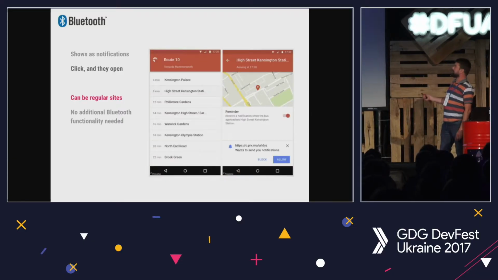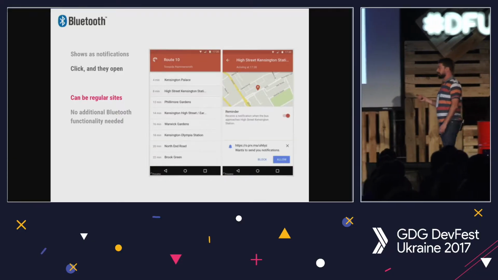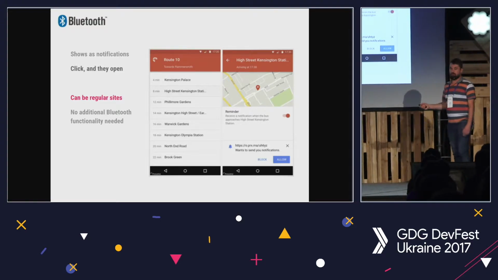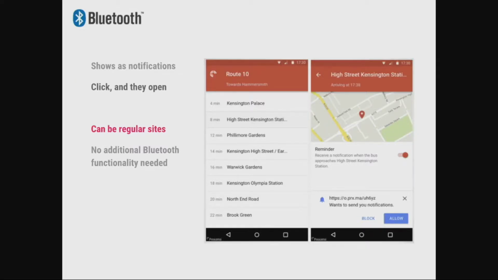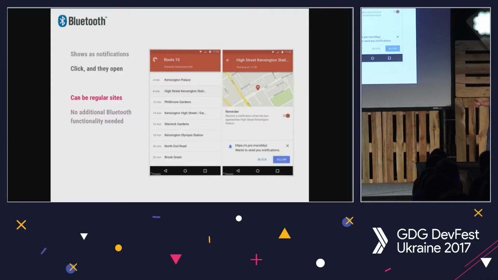It could look something like this. This is actually an implementation they've done in London, where you're at the bus stop, they will have a Bluetooth device. You're not interacting with the device itself, it just sends out a URL. You click on that, and you get the experience where you can see where am I, when is the next bus coming, etc.